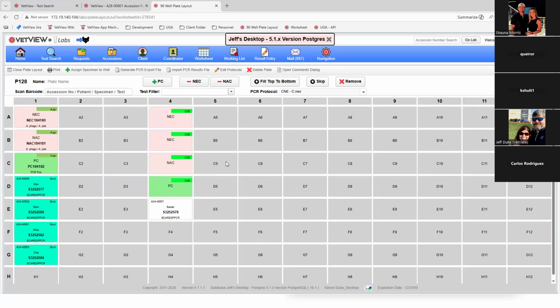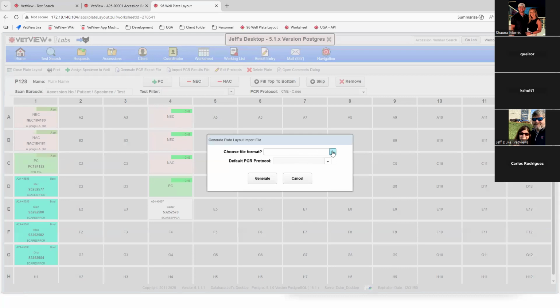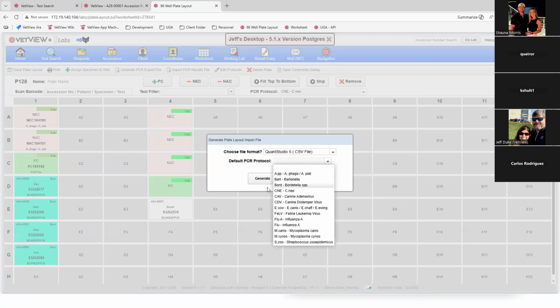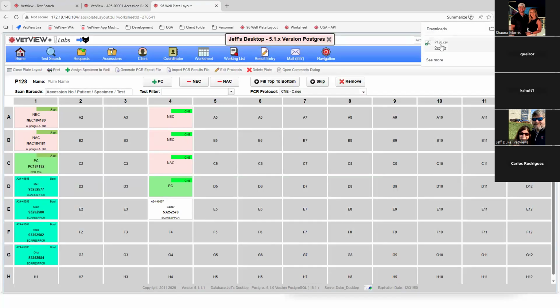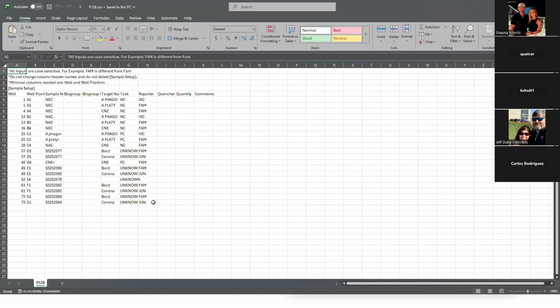But the idea is once you build out your plate, you've got your controls, you've got your samples there on your plate, you can then generate the export file. So you can say, I'm going to the QuantStudio. You do have to add a default in case you didn't assign it in the system, so it knows what to generate that as. And it'll actually create the CSV file that you would then take to the QuantStudio and use to load up the QuantStudio or the 7500.